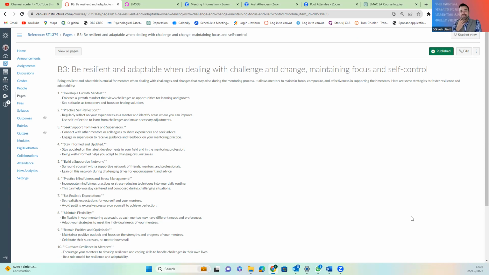B3 looks at being resilient and adaptable. So being resilient and adaptable when dealing with challenging and changing situations, maintaining focus and self-control. So one, we need to develop a growth mindset, and that's apparent through good mentorship. And that growth mindset is that person that's constantly inquisitive, constantly looking for the next learning opportunity, constantly trying to upskill themselves.